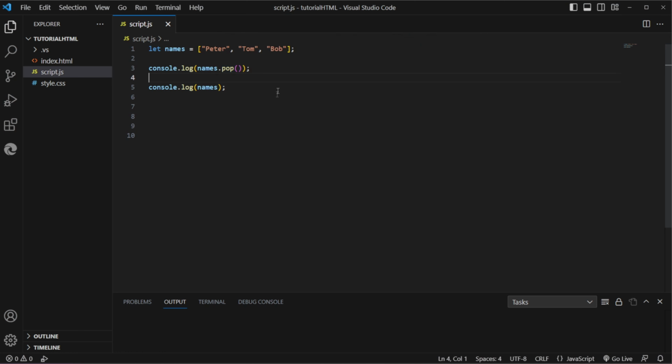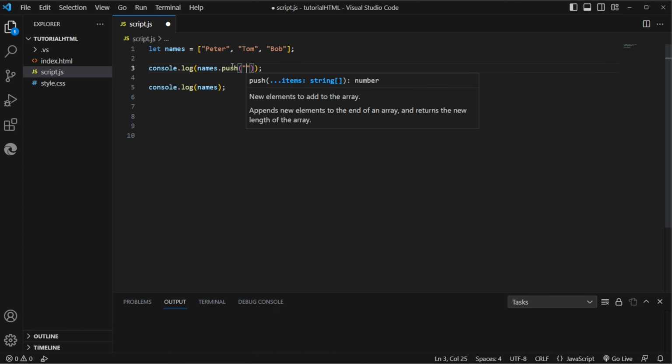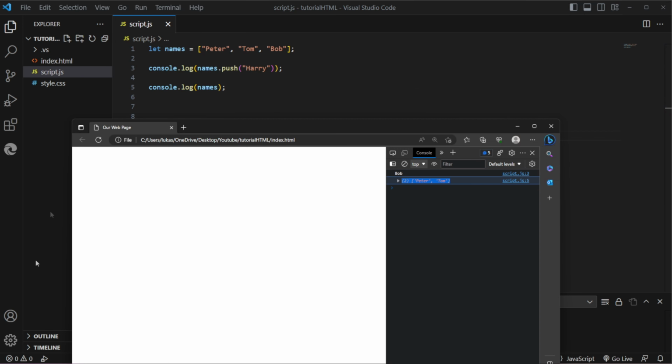But let's say we want to add an element to the very end of our array. So instead of pop, we do push. Okay, and then we need to pass in a value that we want to add. So let's add in Harry to our list. Let's go for it. Refresh this, and now you can see we have a new element added, which is Harry. So that's how we can remove and add elements from the very end of our array.